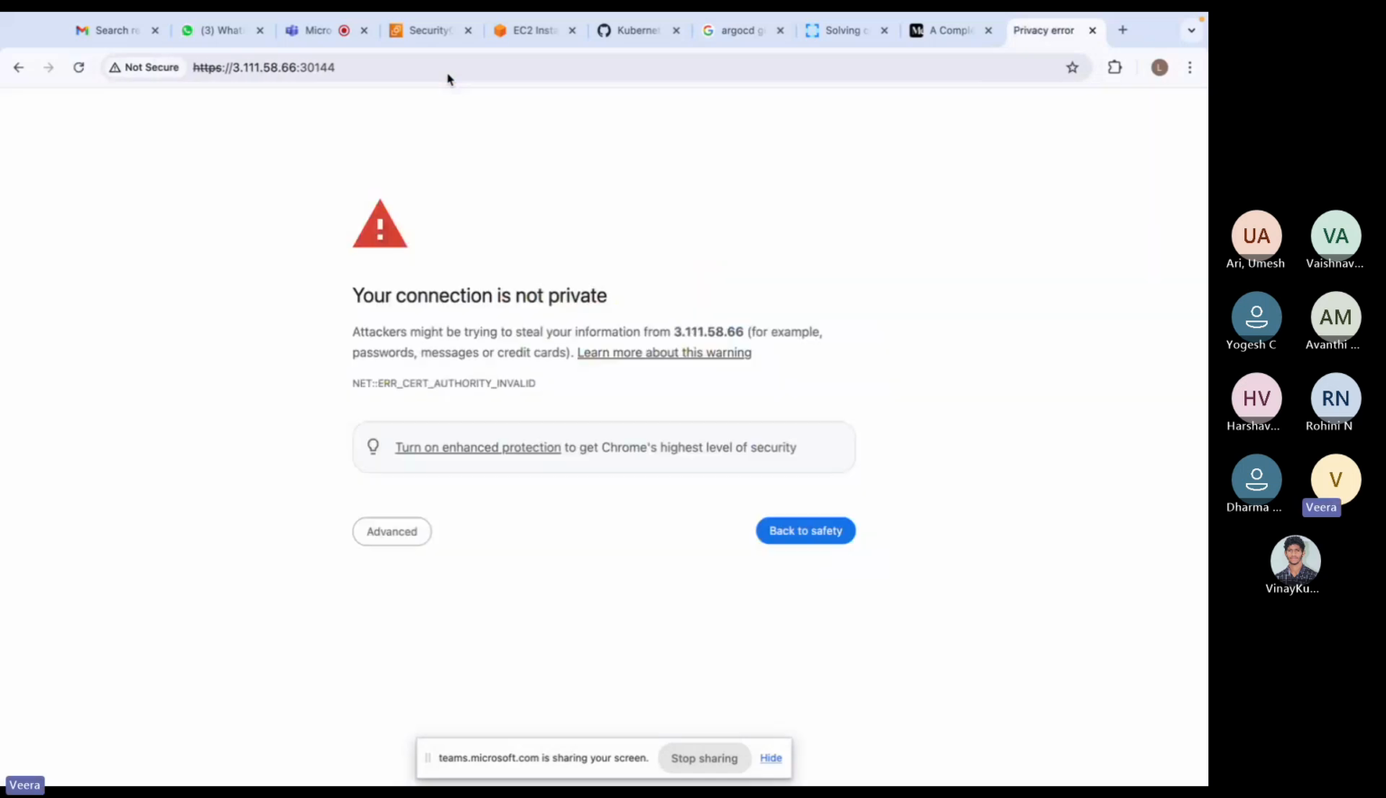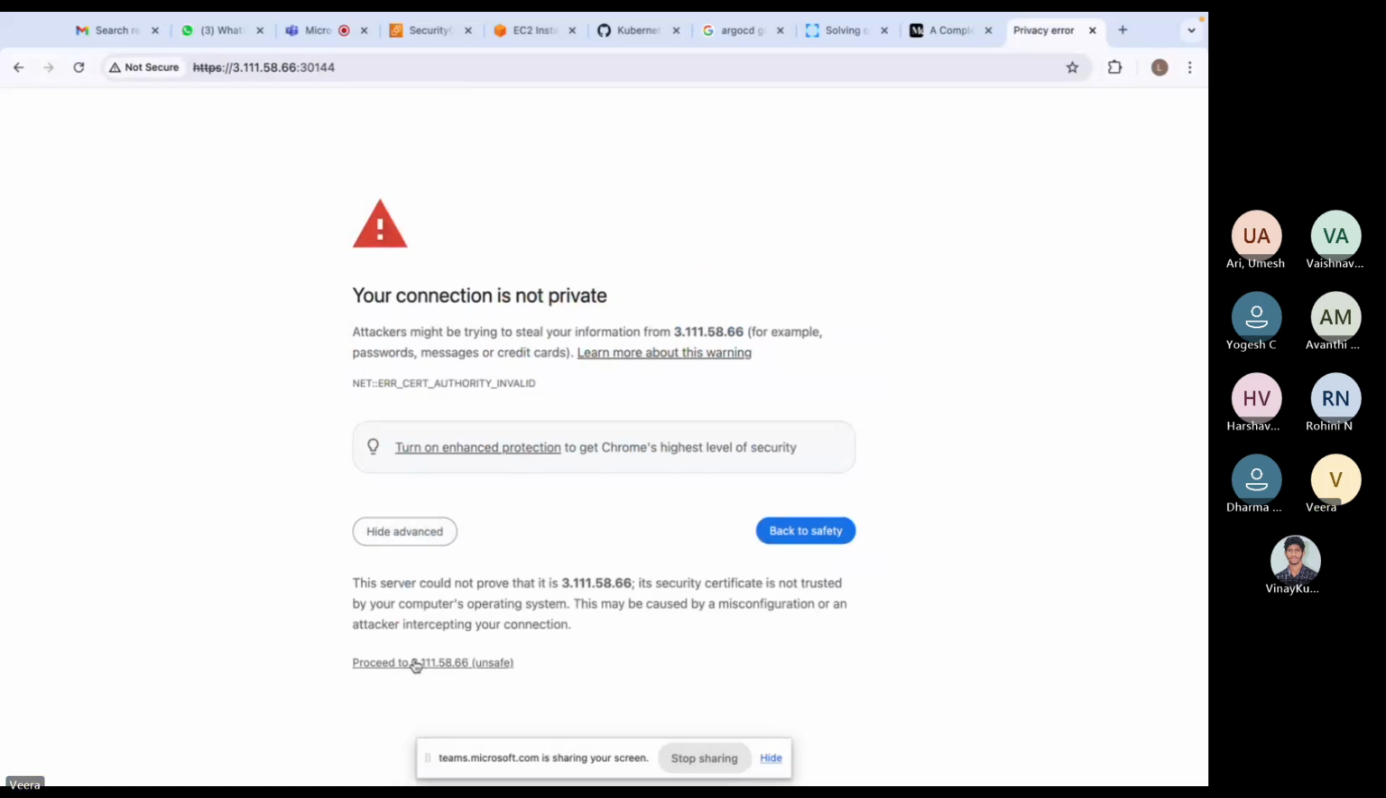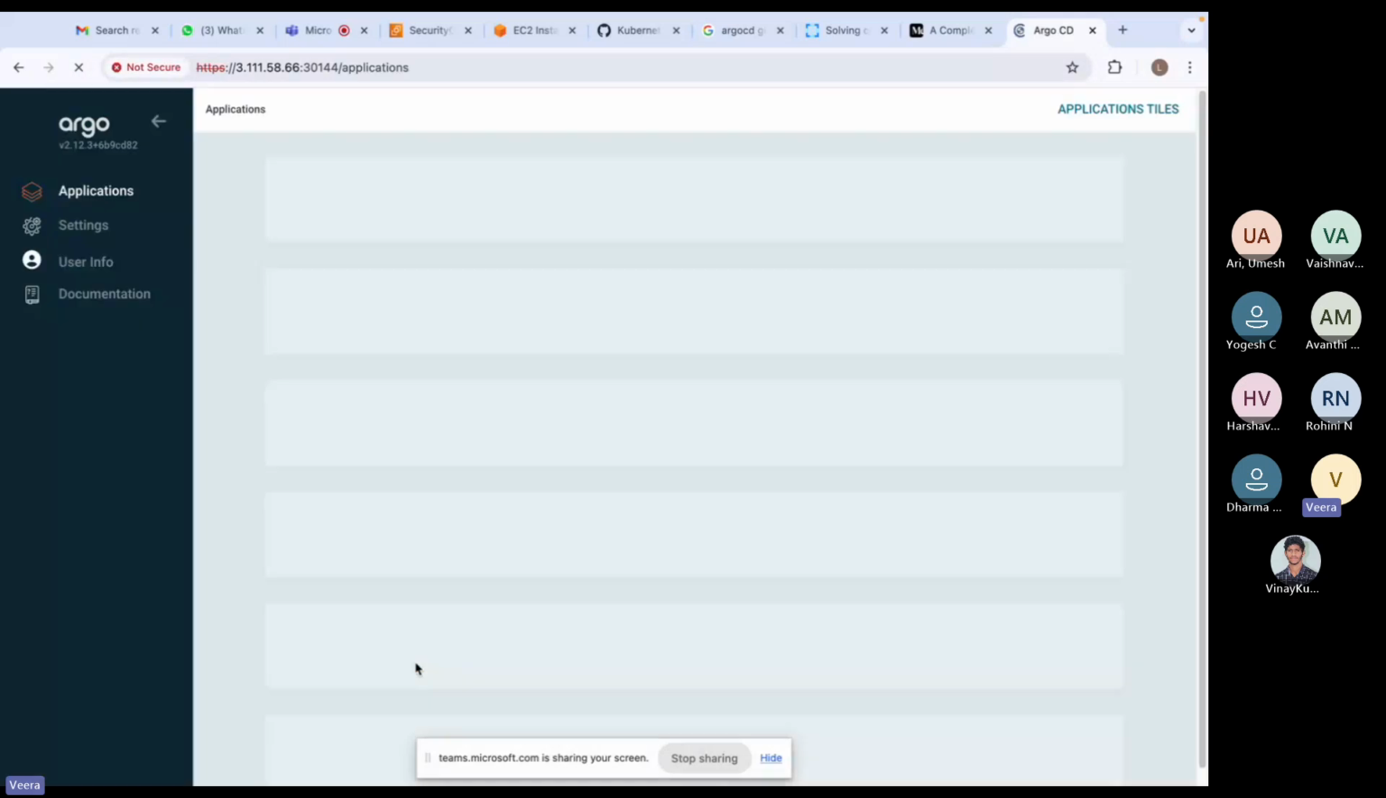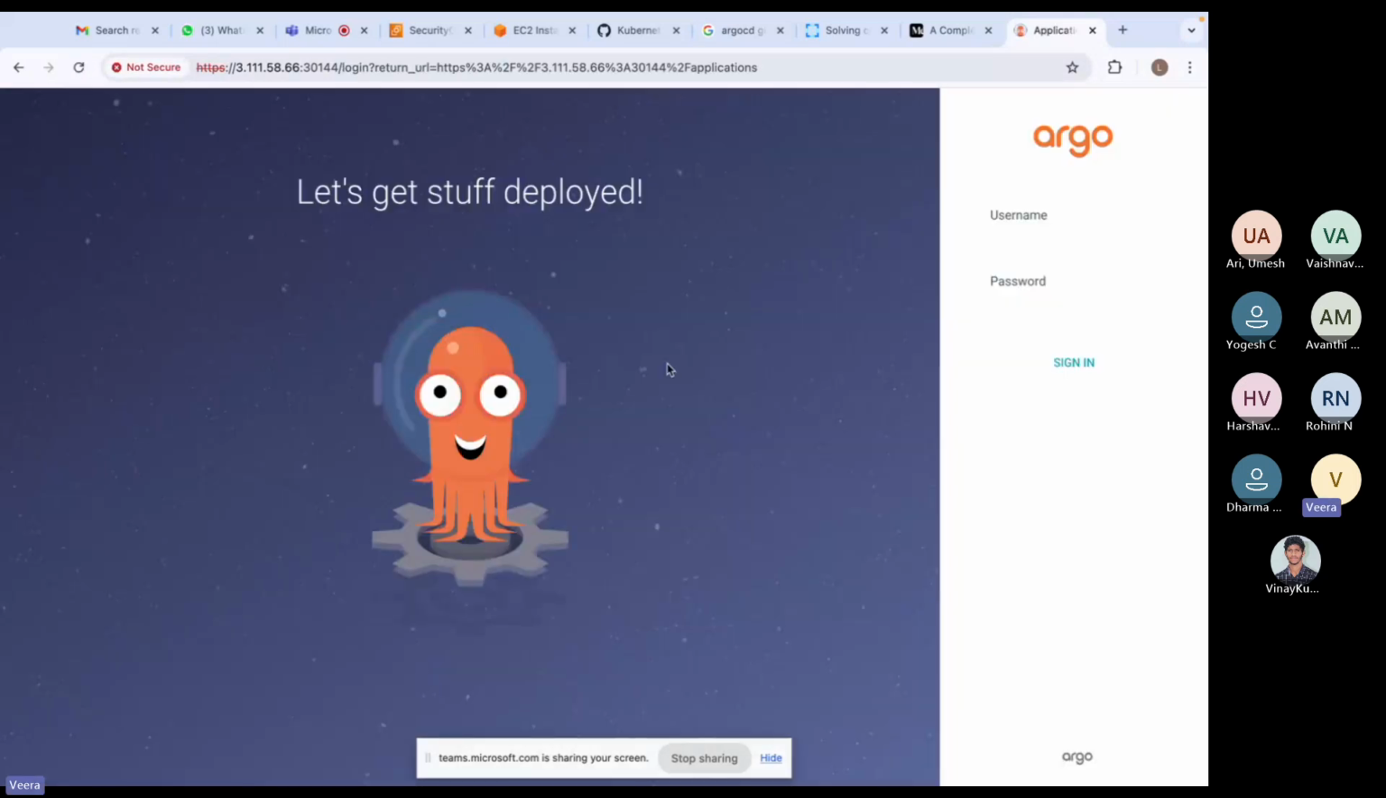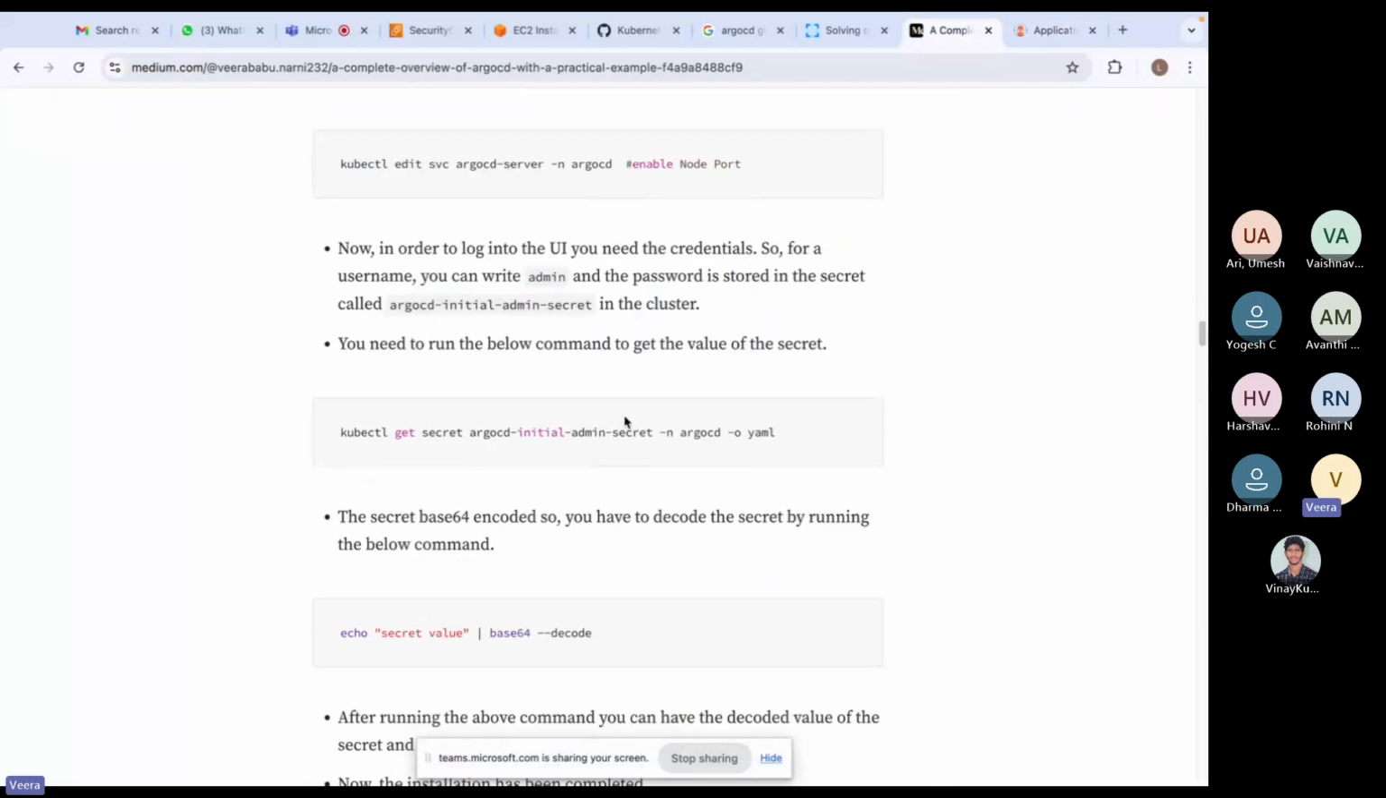So if your connection is not private, no problem. You can just go ahead here: advanced, then proceed. You just click on this proceed. So this is the Argo CD dashboard. Username is admin.